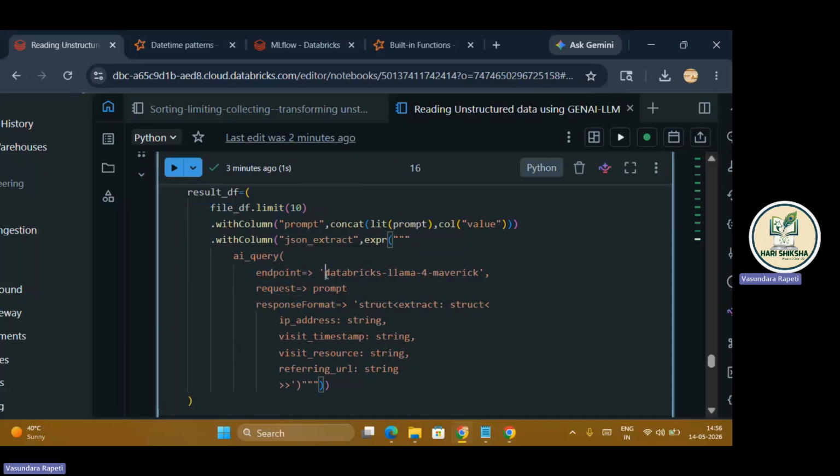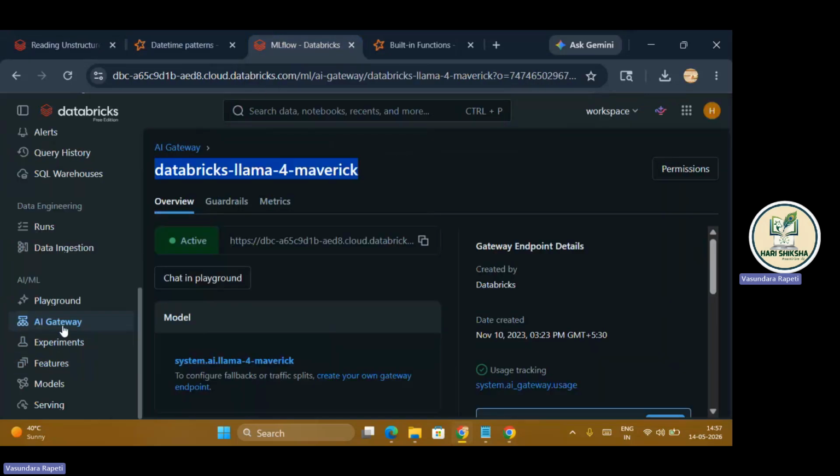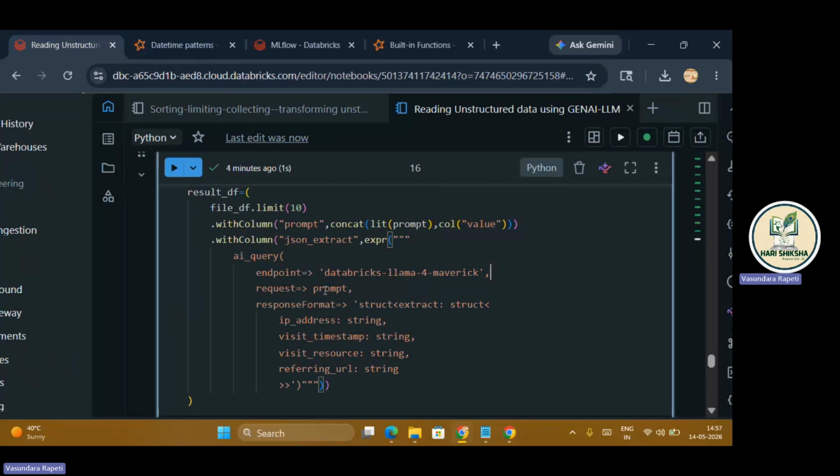Last time we made one mistake actually: one comma has to come here, because of that it was failing. The endpoint is nothing but the name of your Llama model, and if you are connecting to some other Llama, then in the AI Gateway you can connect it and give that name. Then the prompt which we just created, we are cross-referencing the same column in the request.